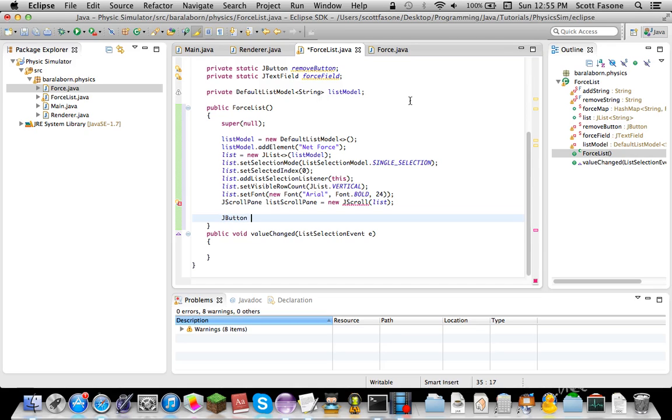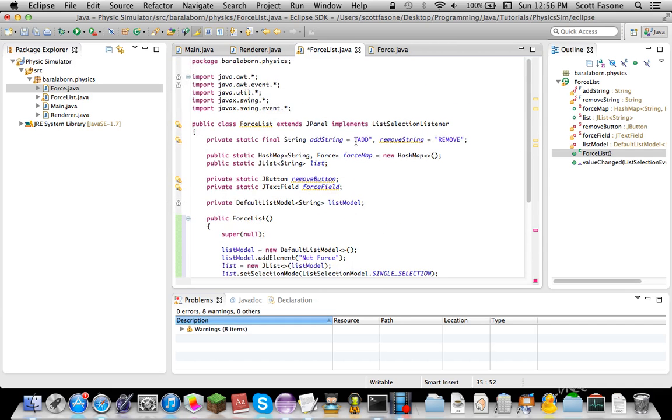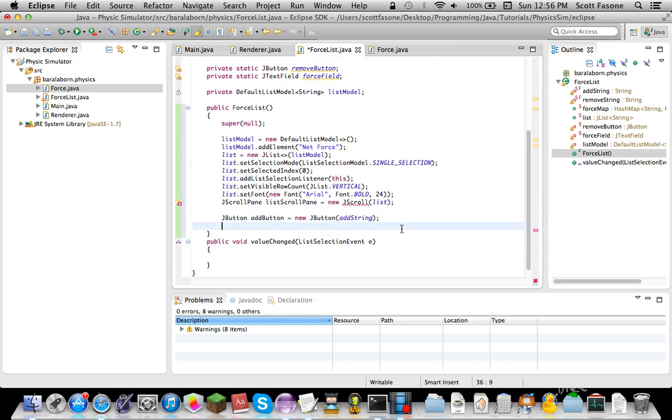We're going to make a JButton addButton. It's going to equal new JButton(addString). So that means this button, its text that's on top of the button, will be equal to addString, which we declared earlier, which is "ADD" in all caps.